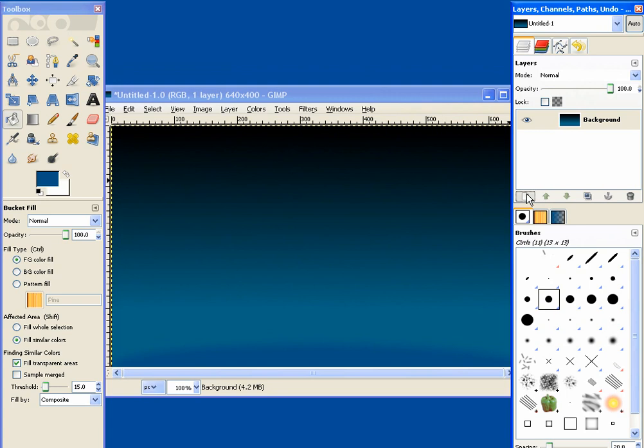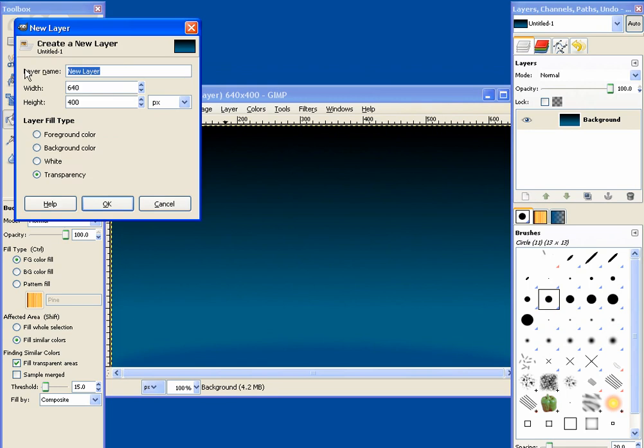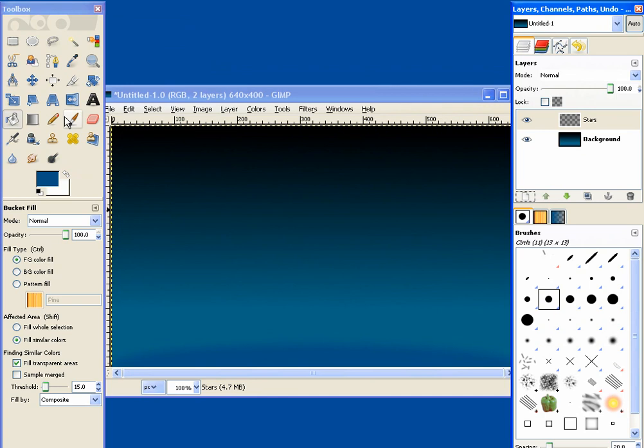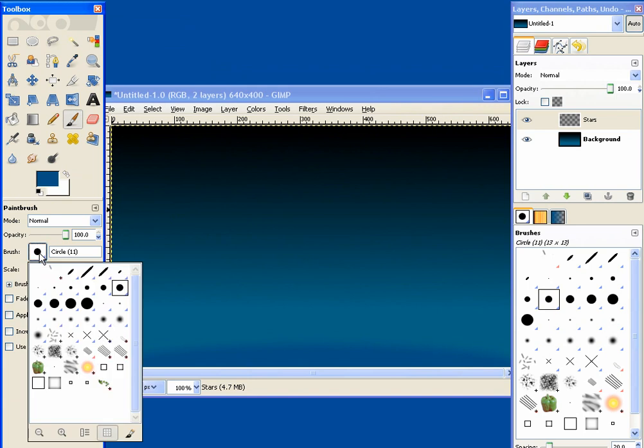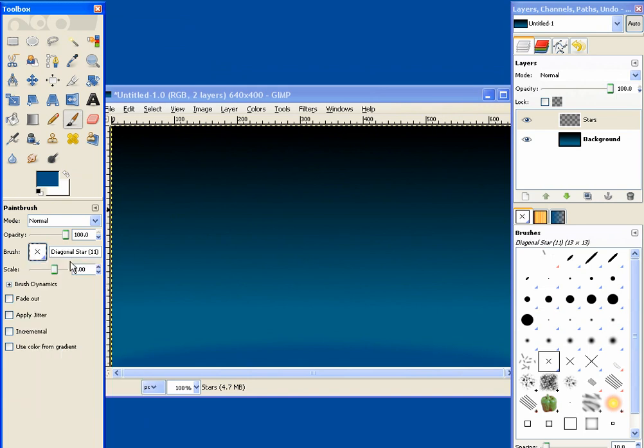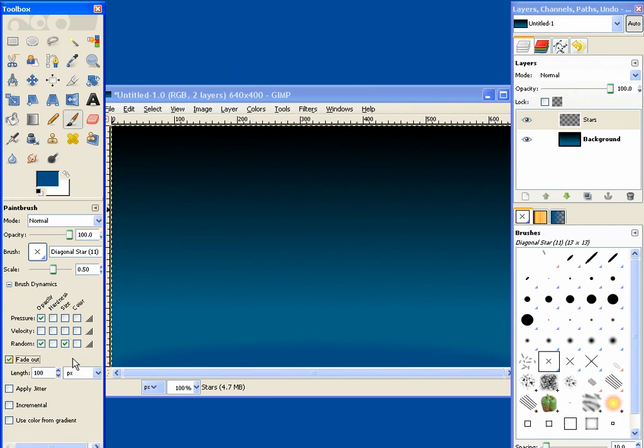We're going to go to create a new layer and name it stars. Click OK. Get your brush tool. And then for your brush, you're going to change it to diagonal star 11. And the scale is going to be set at 0.50. And click the plus sign next to brush dynamics and make sure the opacity for pressure is checked, and next to random, make sure opacity and the size one is checked, just like you can see here.